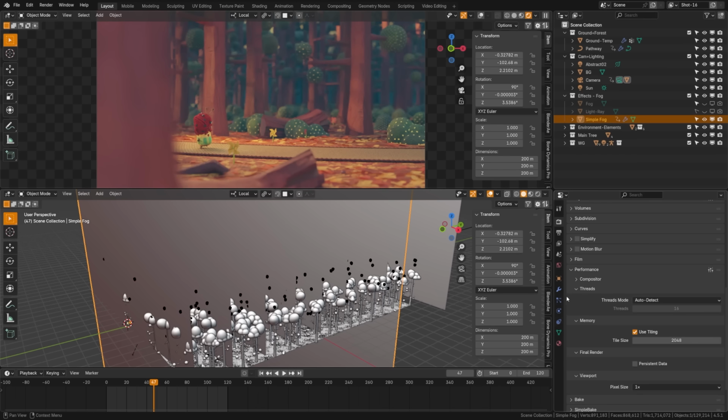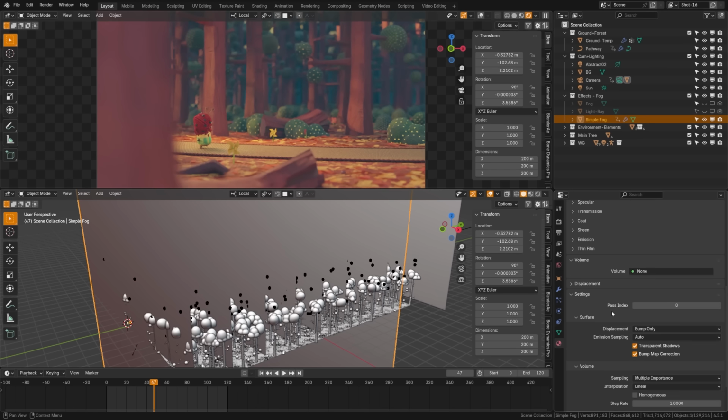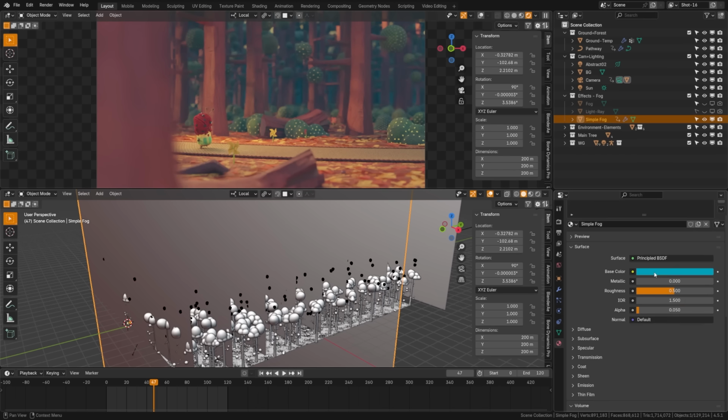If I grab that simple fog there, we can actually make adjustments to further change the look. So in this case, I currently have it set to more of a blue fog. But if I wanted to set this to something more like a warm fog, I can also up the thickness of the fog by just turning up the alpha.